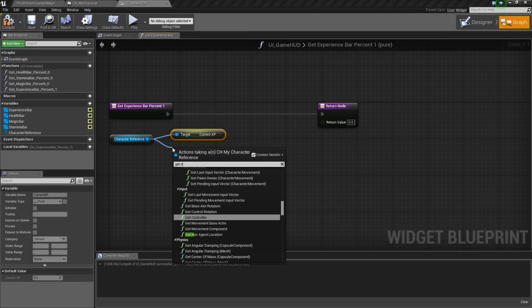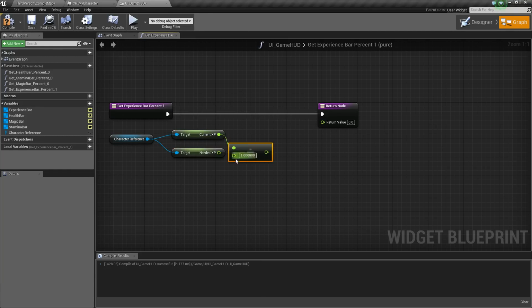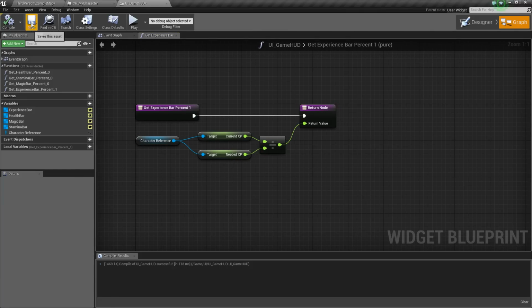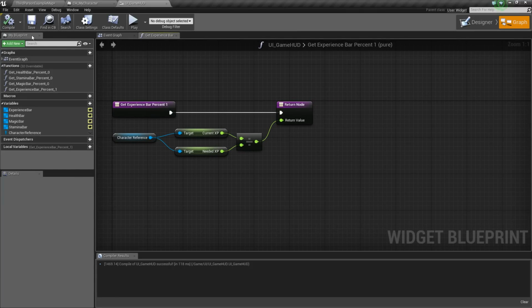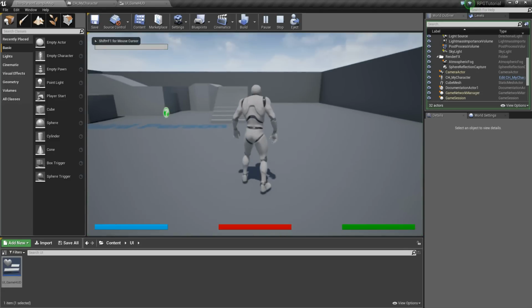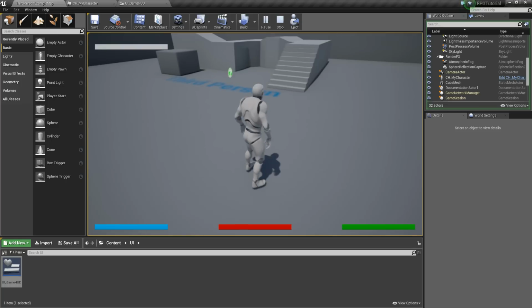And now we want to get needed XP. And we're going to do a simple float divided by float. All right, hook this up just like so. Compile and save. And now, if we go back and press play, you'll see it's up in the top left, but it's not full, because it starts from zero. So, of course, it's not going to be full.